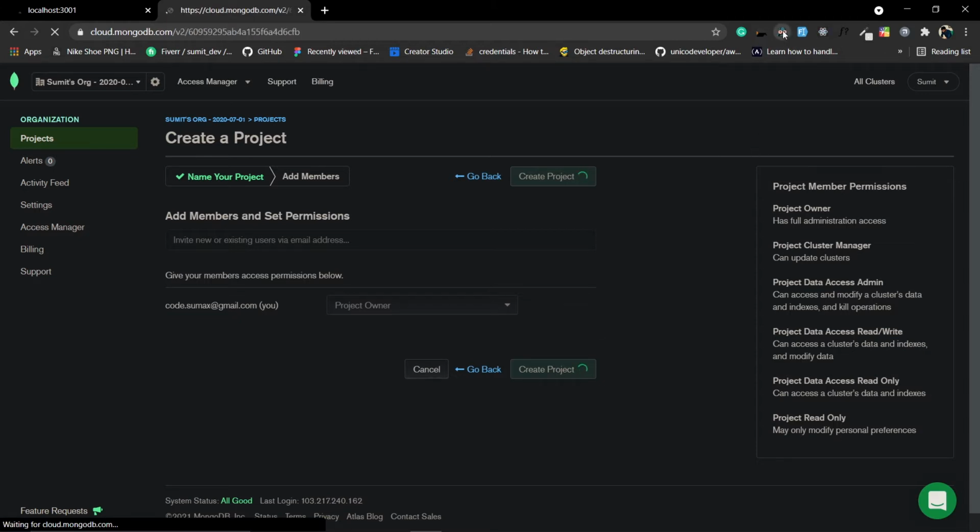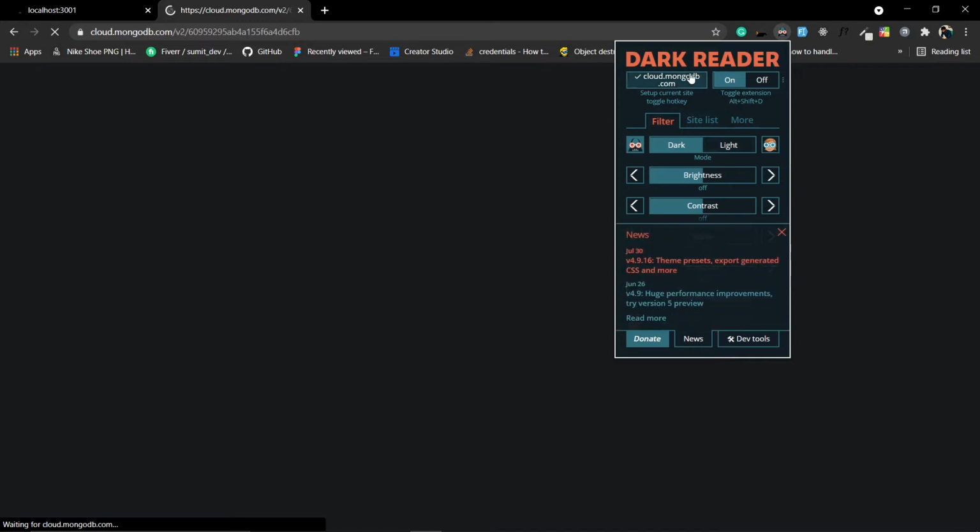Let me just toggle the dark mode. This is not the official dark mode of MongoDB, so just let me toggle this.